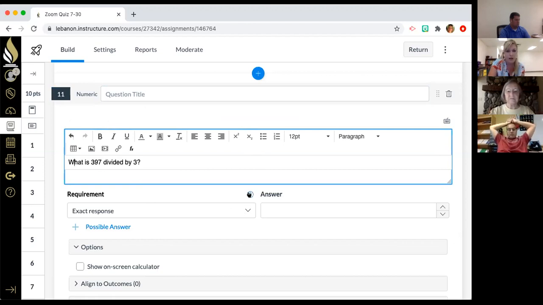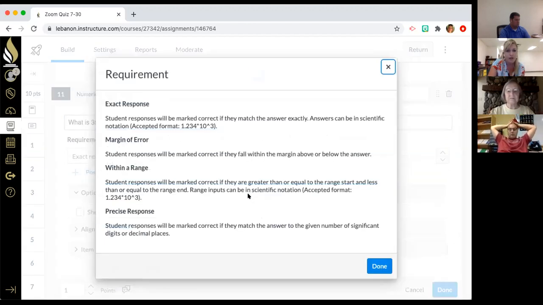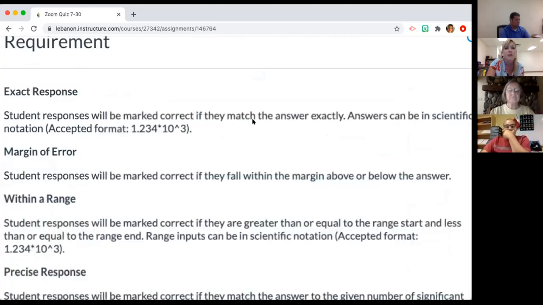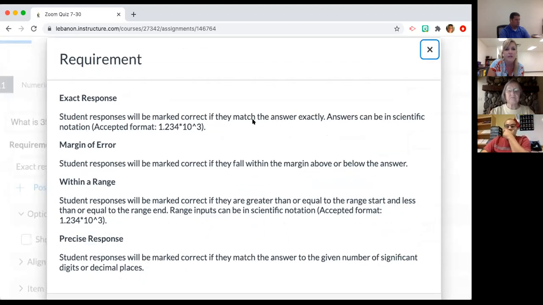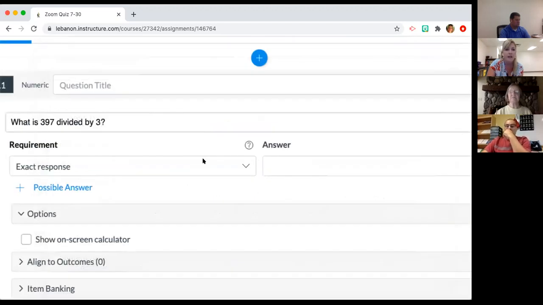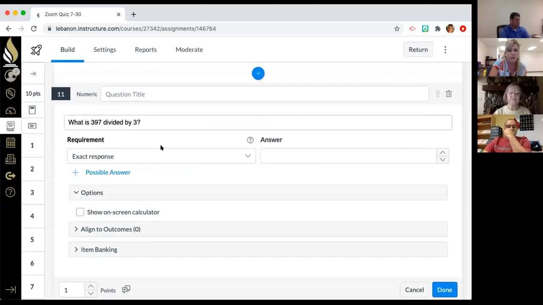I'm going to go ahead and hover over this question mark right here because it tells a description of the different kinds of responses you can have. So they can have an exact response, a margin of error where student responses are marked correct if they fall within the margin above or below the answer. There can be a range or a precise response. So that little question mark is there to help you determine what kind of answer you want them to have.